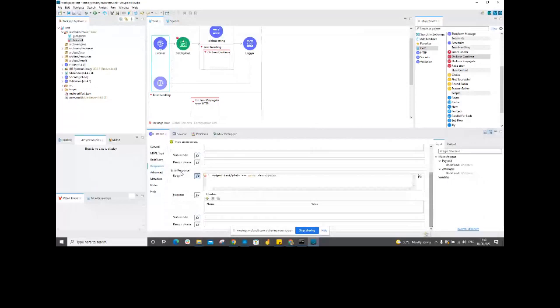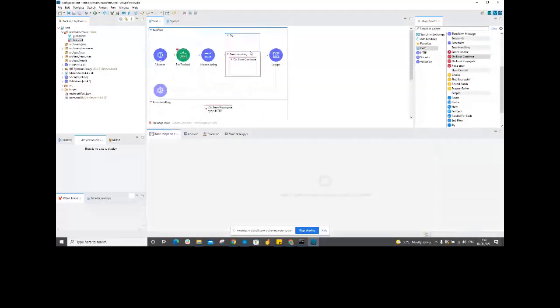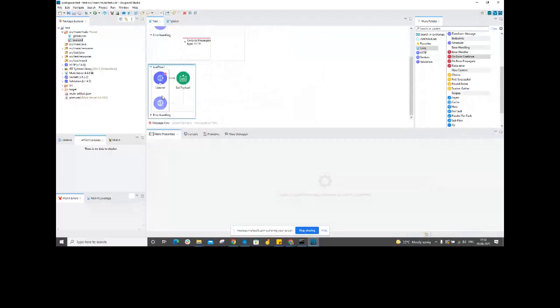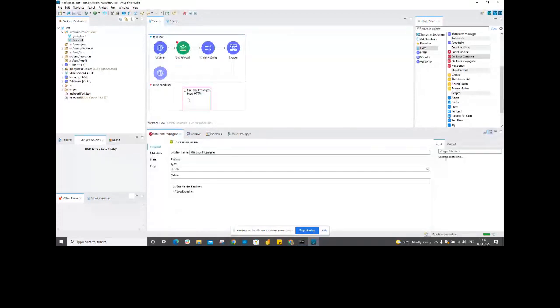Okay. Now let's quickly check this with the help of a demonstration. Let me remove these try scope. Okay, so we have this on error propagate scope already added. Right now we are talking about scopes, so don't worry whether I'm putting it at application level or flow level. You just have to understand the behavior of the scope first, and then depending upon the requirement, you can put it at your processor level, flow level, or application level.